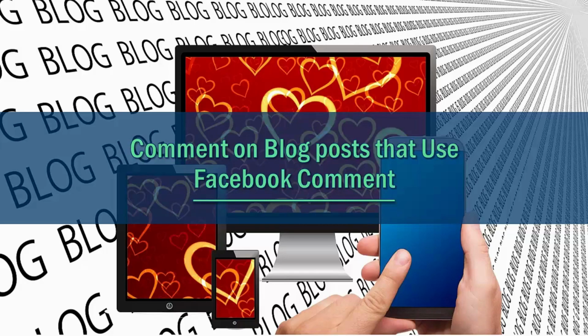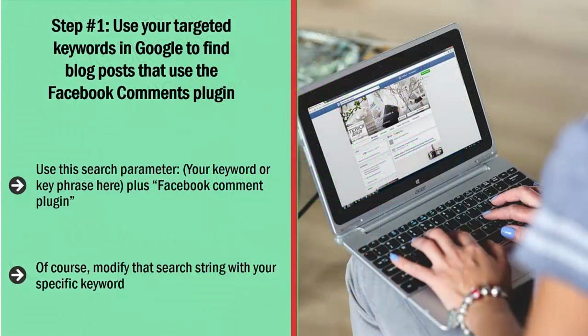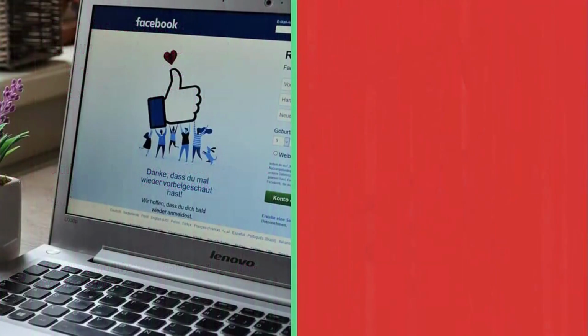Comment on blog posts that use Facebook comments. Here's the step-by-step directions you need to follow for this marketing technique. Step number 1. Use your targeted keywords in Google to find blog posts that use the Facebook Comments plugin. Use this search parameter: your keyword or key phrase here, plus Facebook Comment plugin. Of course, modify that search string with your specific keyword. You use one keyword at a time. I know you have a lot of keywords on your list. Do unique searches for each one of your keywords using that string, and you should be able to retrieve a lot of results on Google.